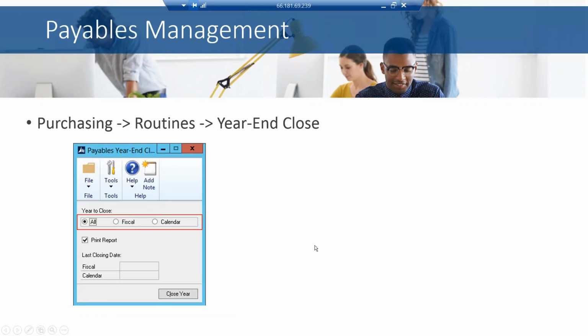This screen should look somewhat familiar. Same concept as what we were looking at before. If you're on a calendar year, you can close both at the same time. You have the option of printing a report, and also before you even go in, this should show you last year's date as the date that you've closed if you've been using the system beyond 1 year. Then you simply click the close year button.